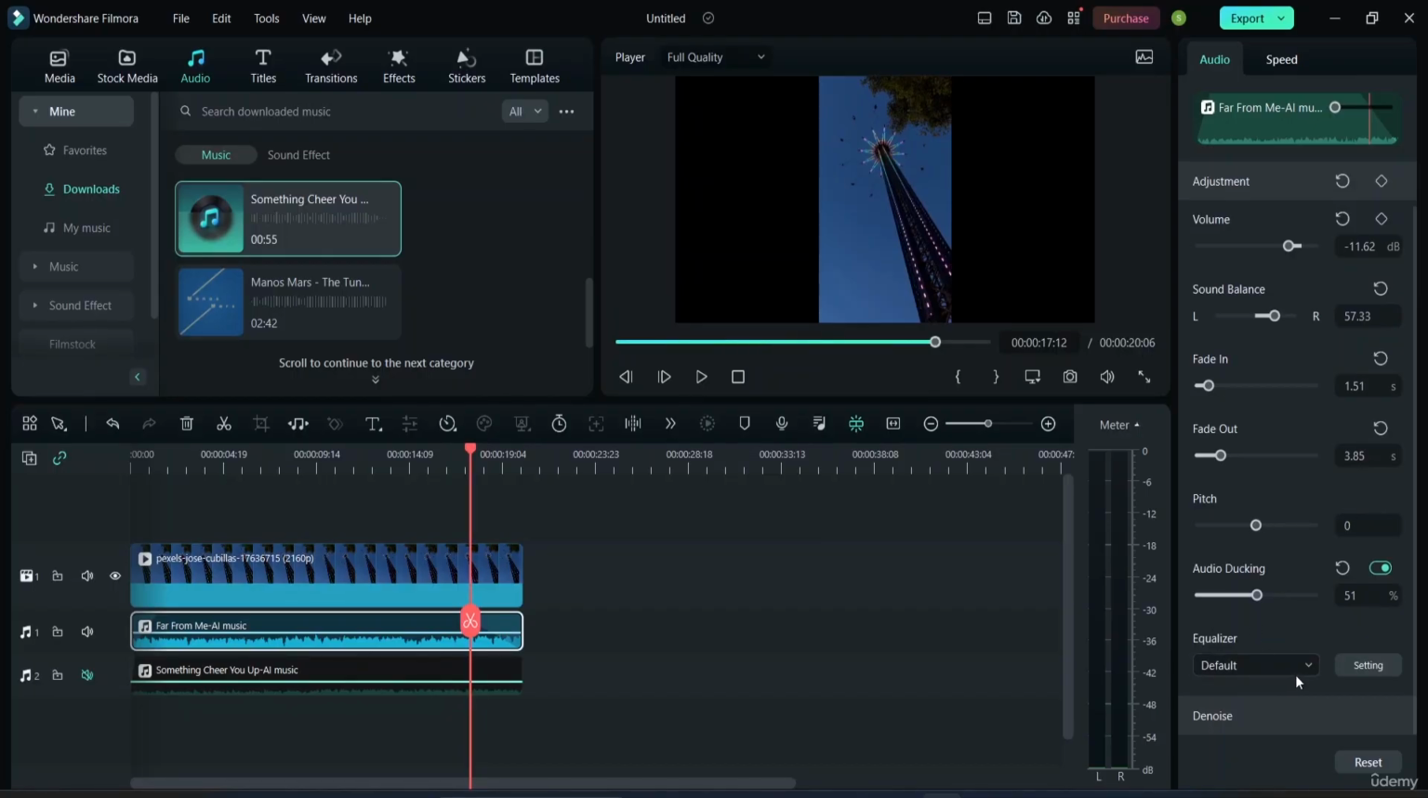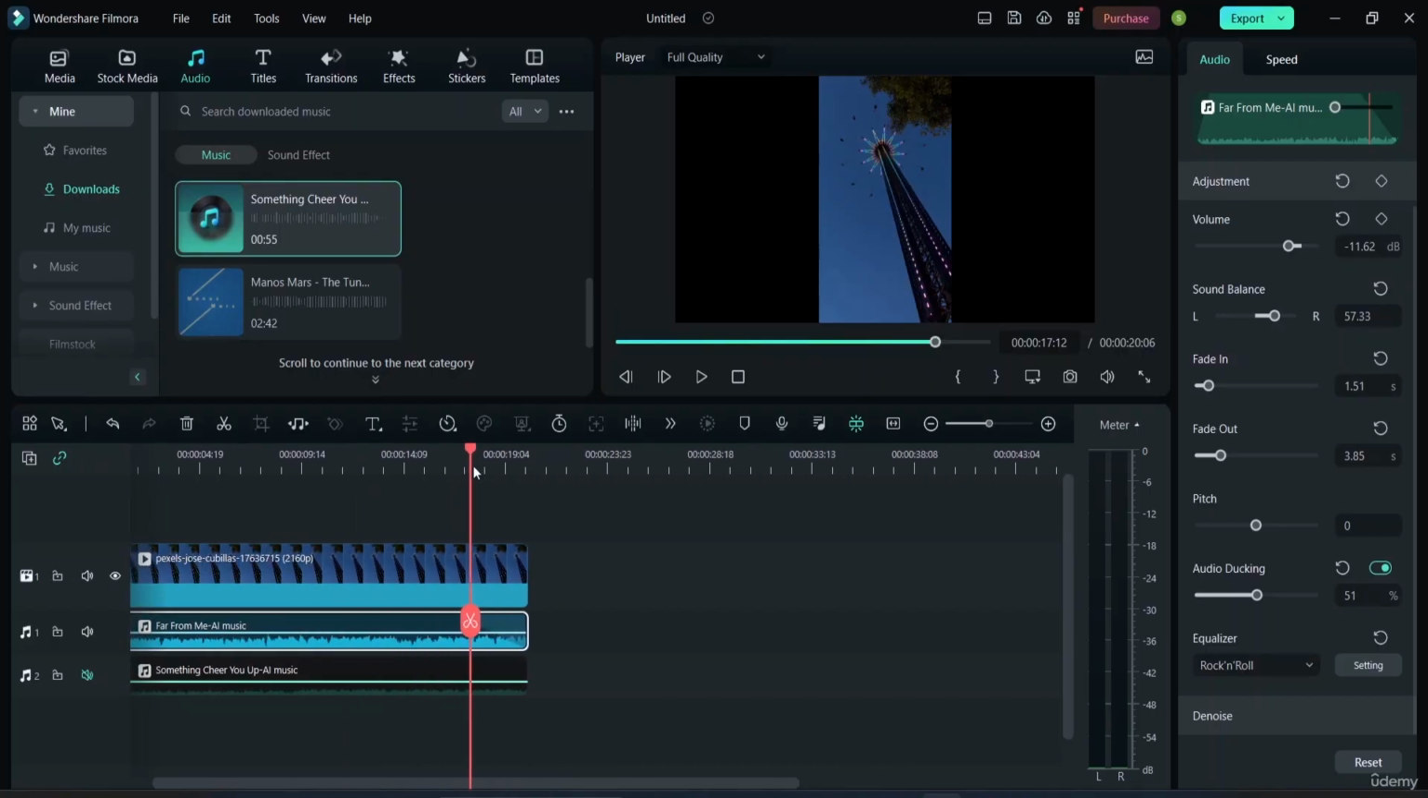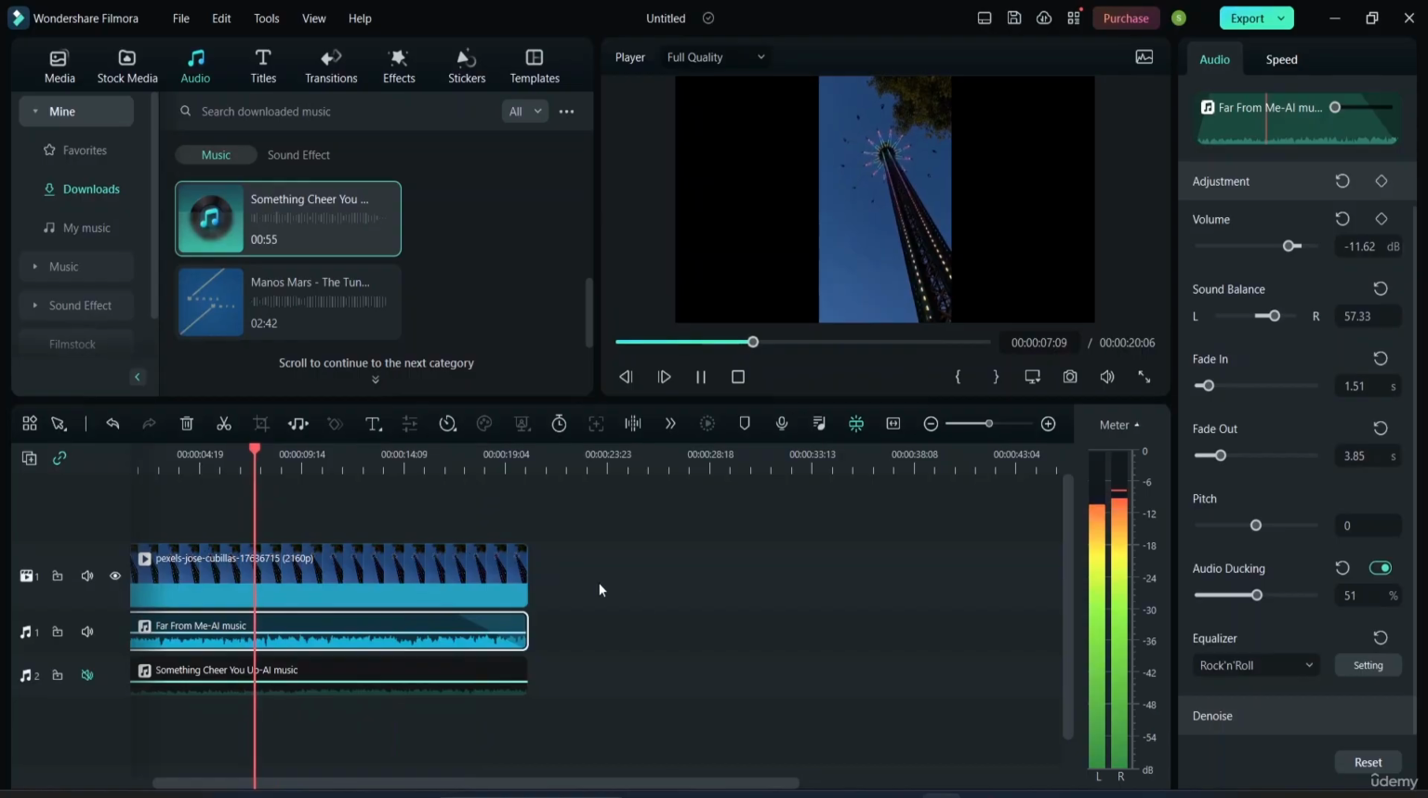And in this equalizer option also, we do have so many things, like what kind of music we are using. So it will give an effect from there. Suppose it's rock and roll. And now let's play this one. So this is giving a particular equalizer. Okay, so I do have this equalizer set.